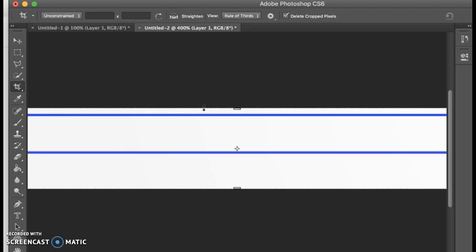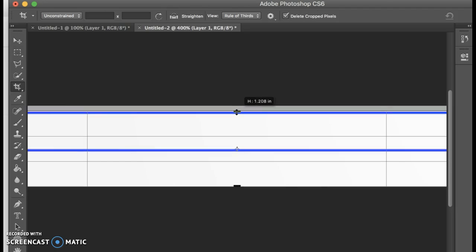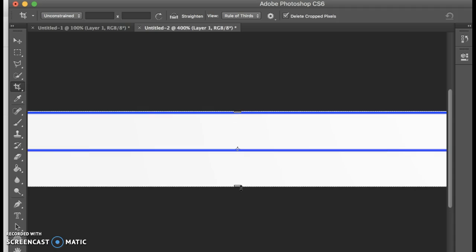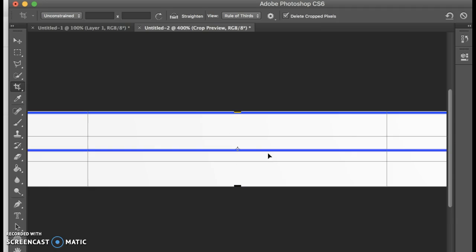So I'm going to grab my crop tool again and drag that down. I got a blue line at the top and no blue line at the bottom. That way people won't be able to tell I'm repeating. Then go ahead and save that image.